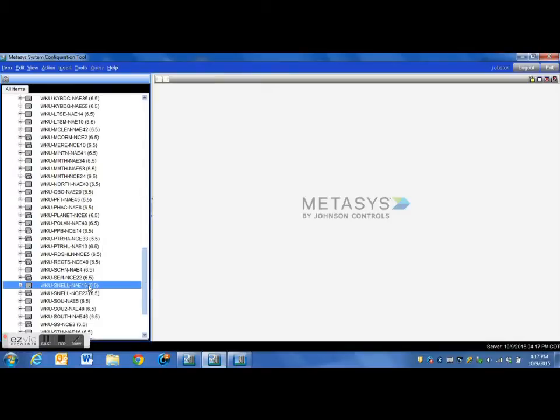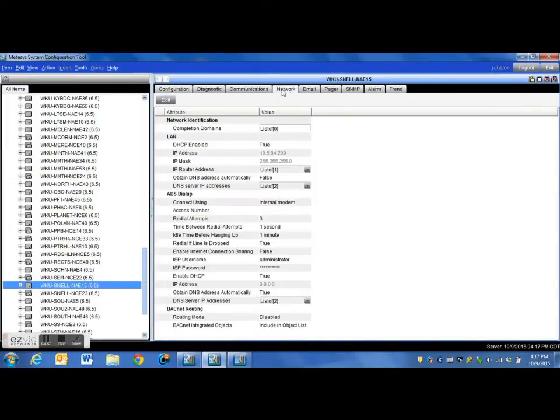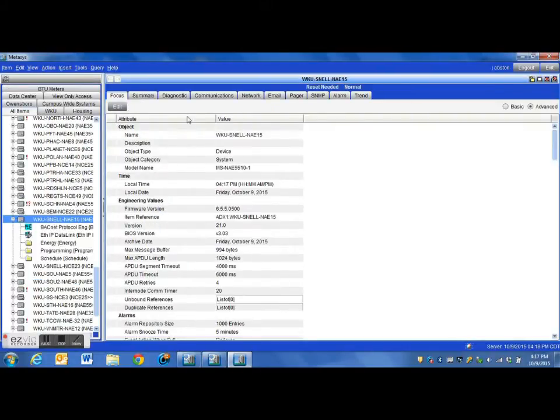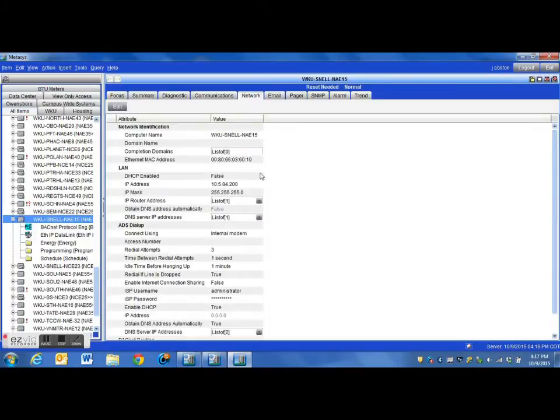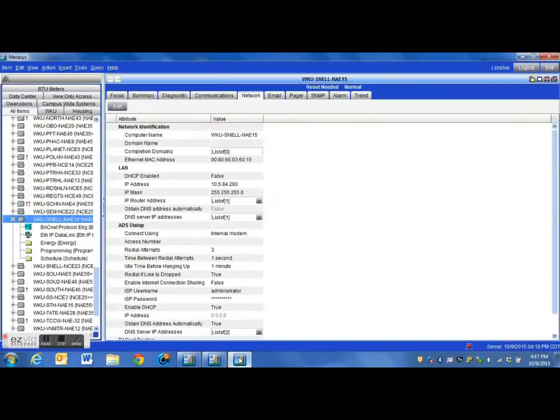Then you can double click into your device and you can see a lot of your information that's here. You can see the IP address, you can see pretty much everything that's on your device. If you have any schedules or any kind of custom programming, you can see that right here in SCT. All of this information is what we're going to be loading back into that device. Here we've made sure that our IP addresses were correct and that sort of thing.